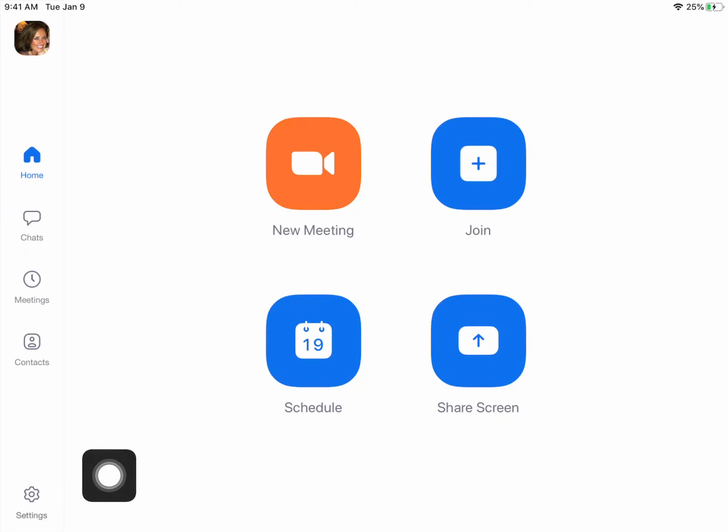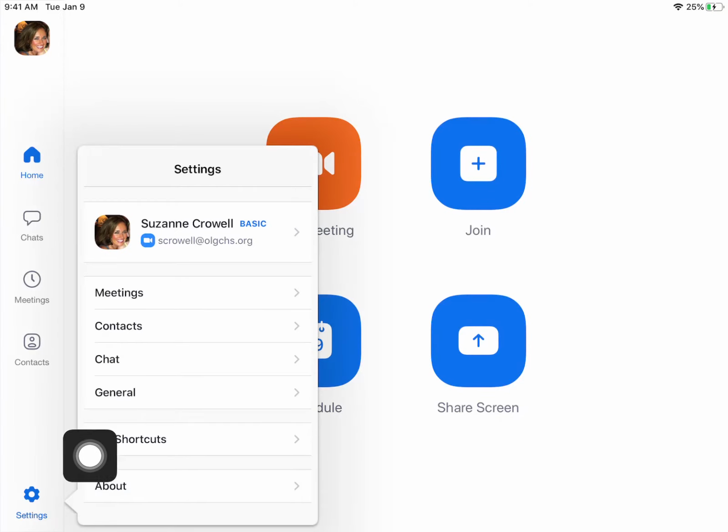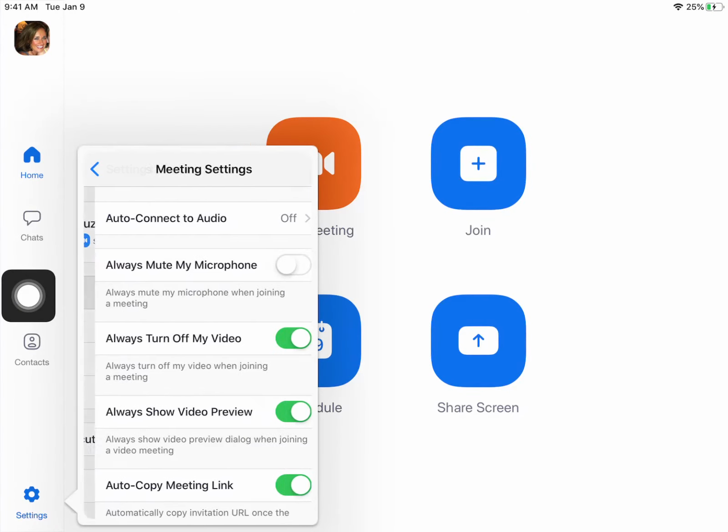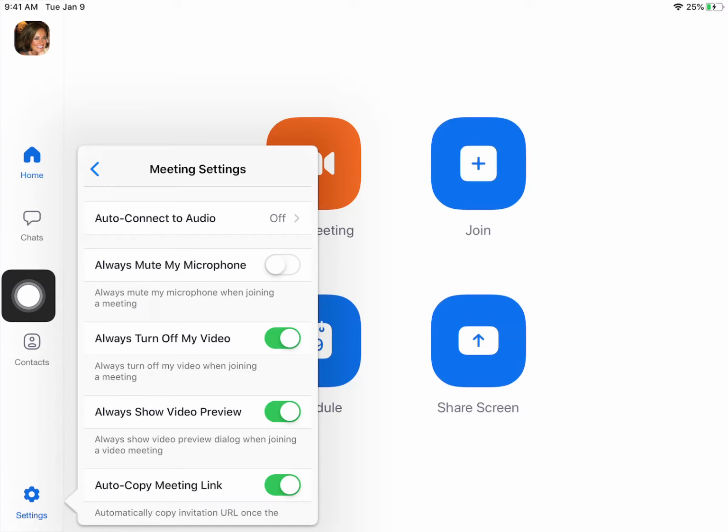But first, I want to talk to you about the settings over here. So everybody click on Settings, and then Meetings. These are your meeting settings. Audio: connect to audio. I have that turned off because it will prompt you when you start your meeting if you would prefer to use the audio on your device or you'd like to call into audio.